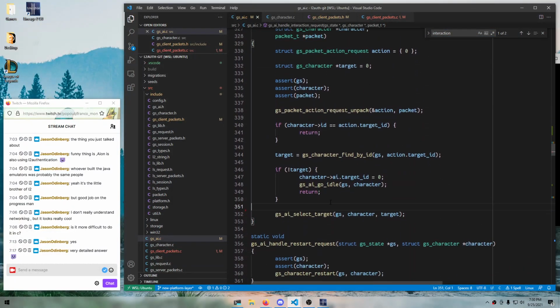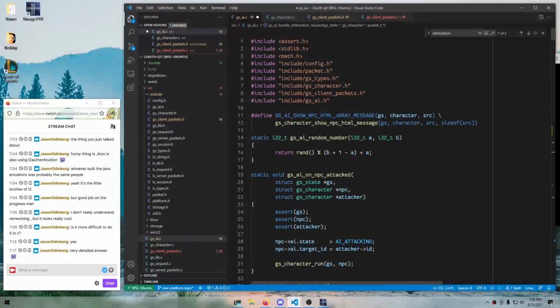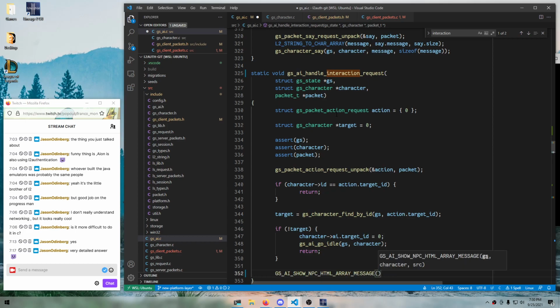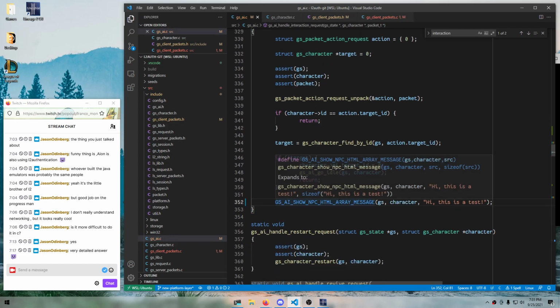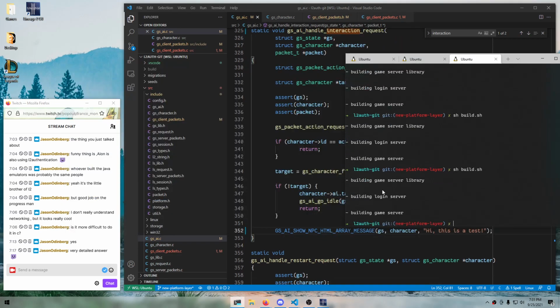And now in here, I'm gonna say, show me the HTML message. Sorry, the chat message, the chat window. And for that, I'm gonna use this one, JSAI show HTML. There we go. We got that. We got the character, and then hi, this is a test. Is that alright? So this should be working.